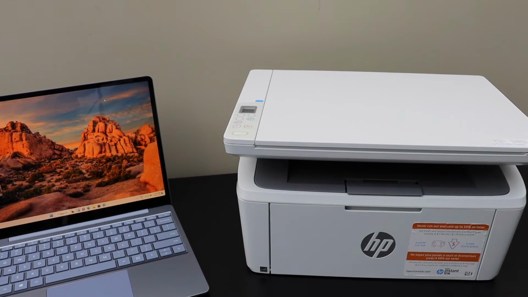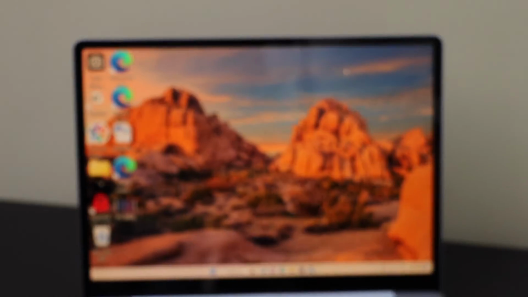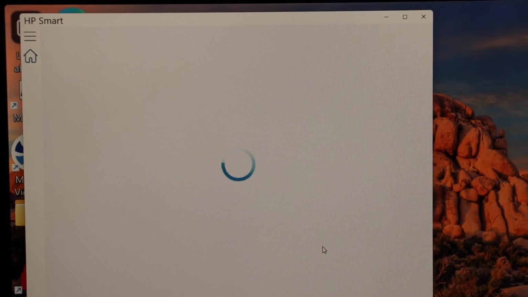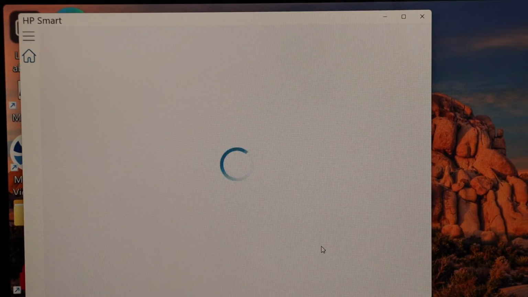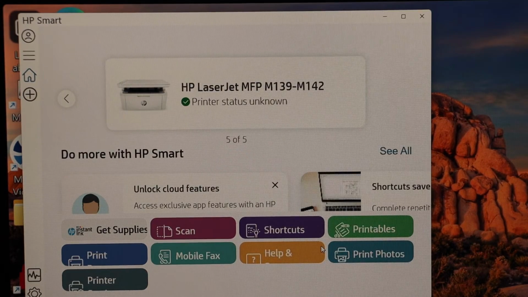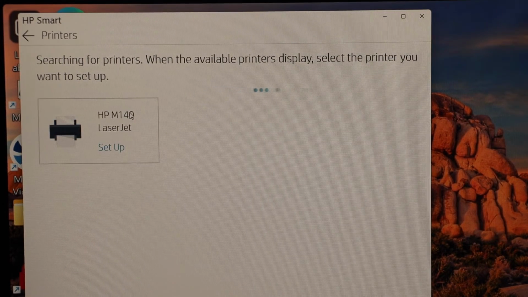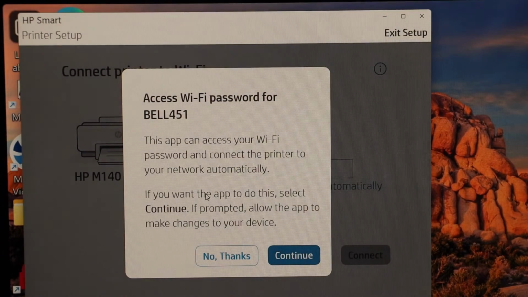Now go to your Windows laptop and open the HP Smart app. You can download the app from the App Store. In the HP Smart app, we have to add the printer and start the wireless setup. So click on the plus button here. Wait for the printer series to appear. Now select your laser printer. Continue.